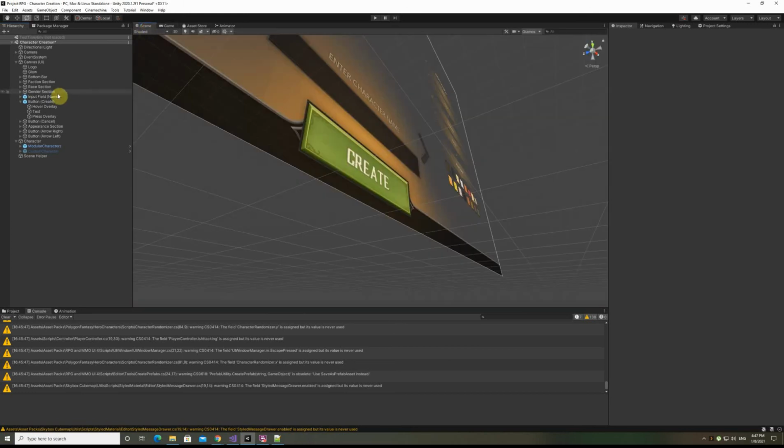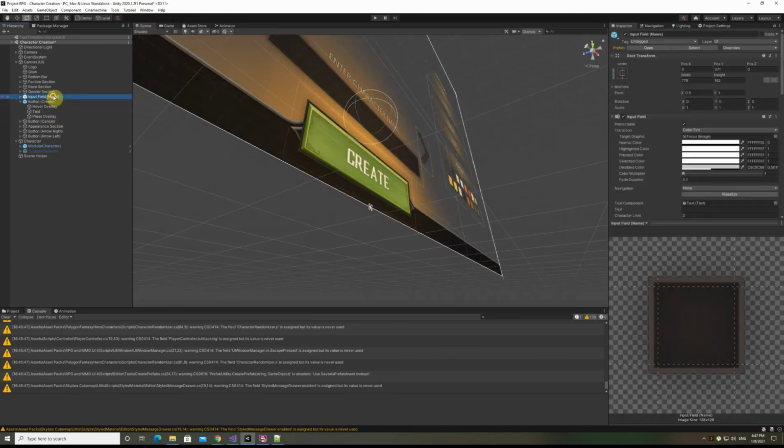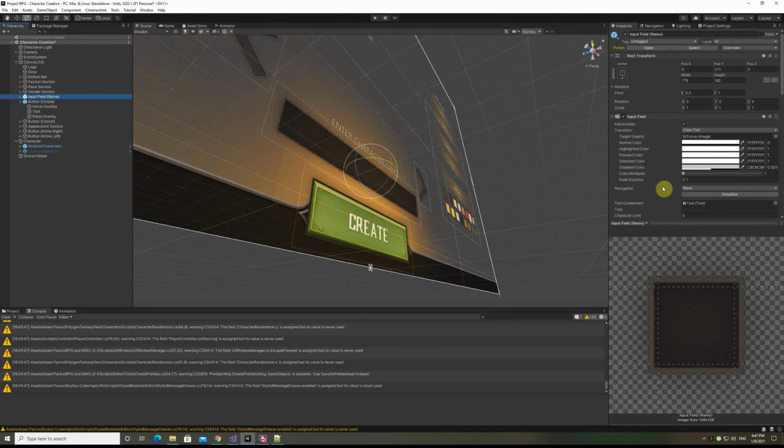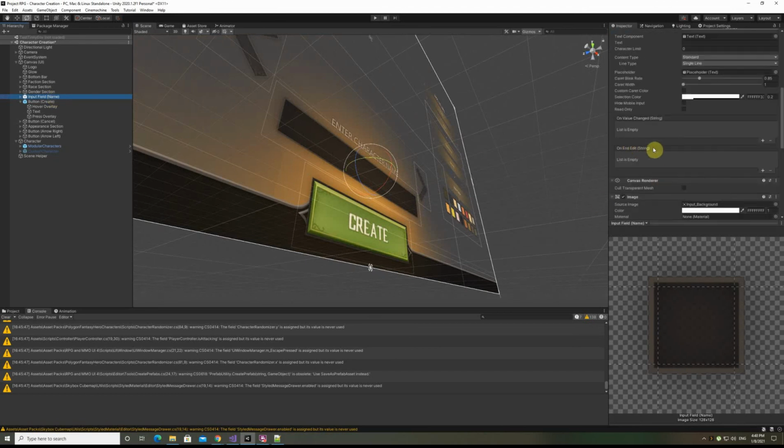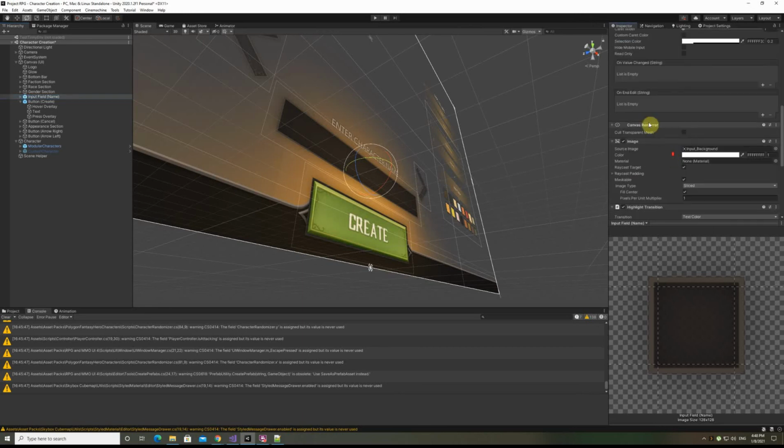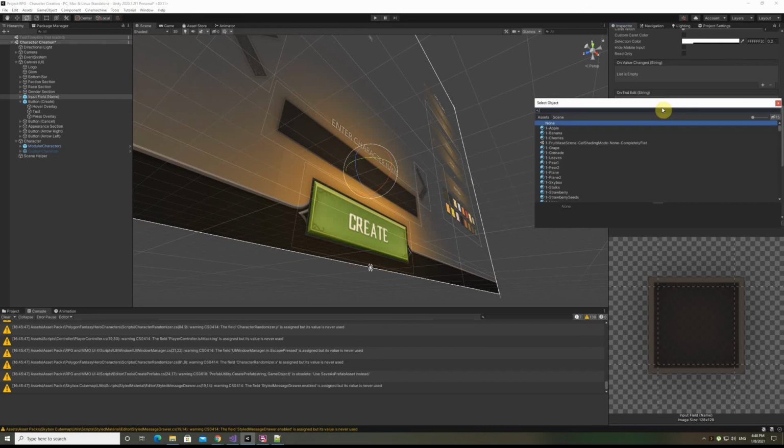Let's see what we have in this scene. Input field name, great. Does this have any events on it? On end edit. Let's try with this one. What's going to happen? Let's just call it from the scene. Scene helper. Why does this suck? Why am I so silly sometimes?